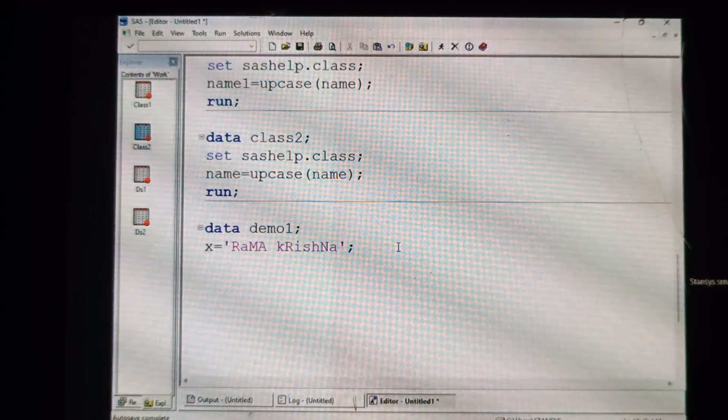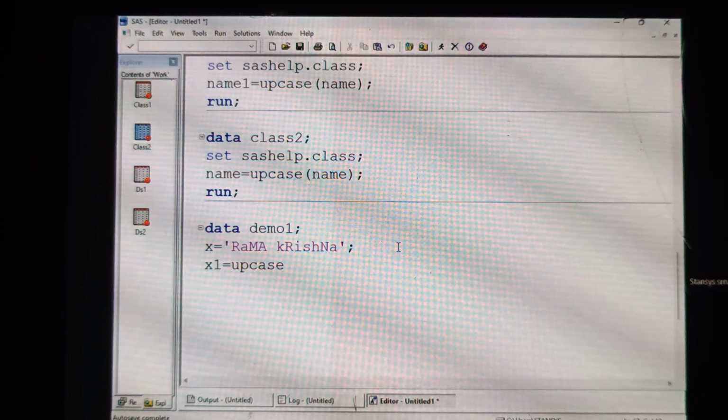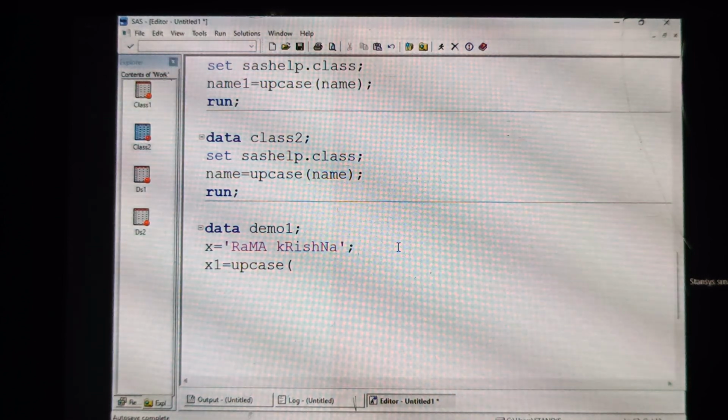If you want to create a new variable is equal to, what is the function? Sorry, upcase. By the way, upcase is only one word. A function name is always only one word. You should not have spaces and all. Upcase, open the parenthesis. What should I write now? The variable name, because I want to create one more variable. I want to keep x as it is.